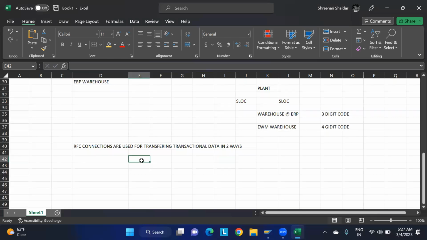And here, whatever the SIF transactions will be taking place, those are the core interfaces. They are for the master data. It is a one-way transfer. If you are creating anything, you can create the product master in the EWM also. If you create the product master in EWM, that is not going to be distributed to the ERP.